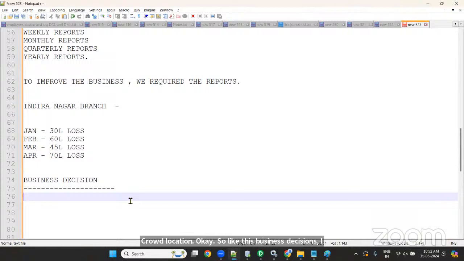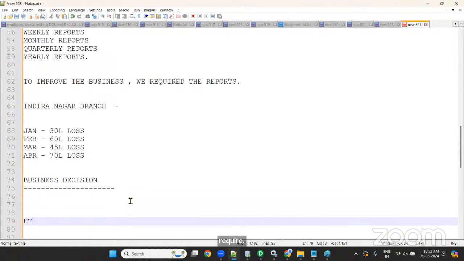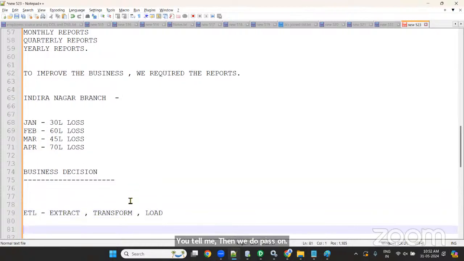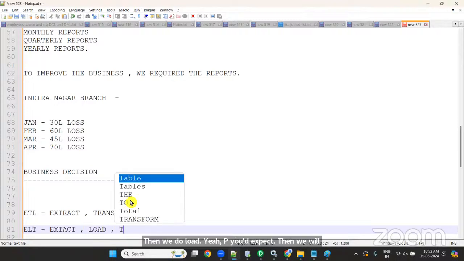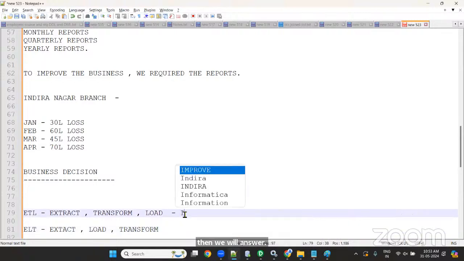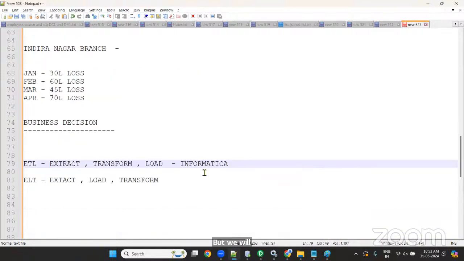Okay. What is the difference between ETL and ELT? ETL means first we will do extract, then we'll do transform, then we'll do load. ELT means first we will extract, then we will load, then we will transform. But we will learn only ETL here. Informatica is the ETL tool. Okay. So we will use only this.